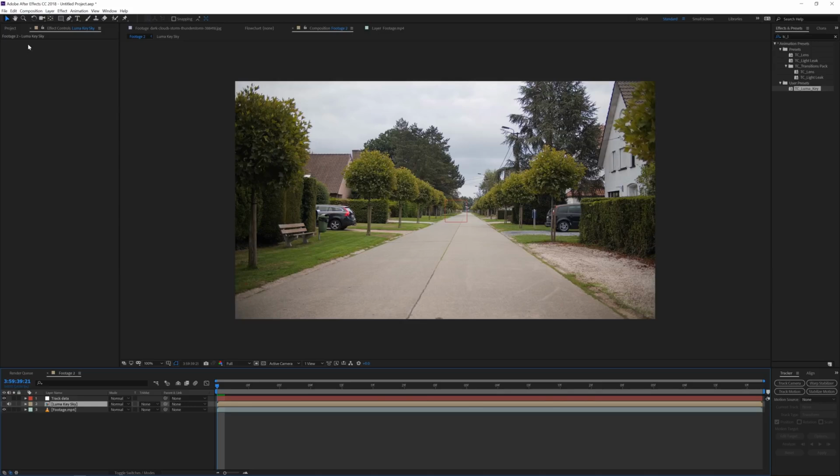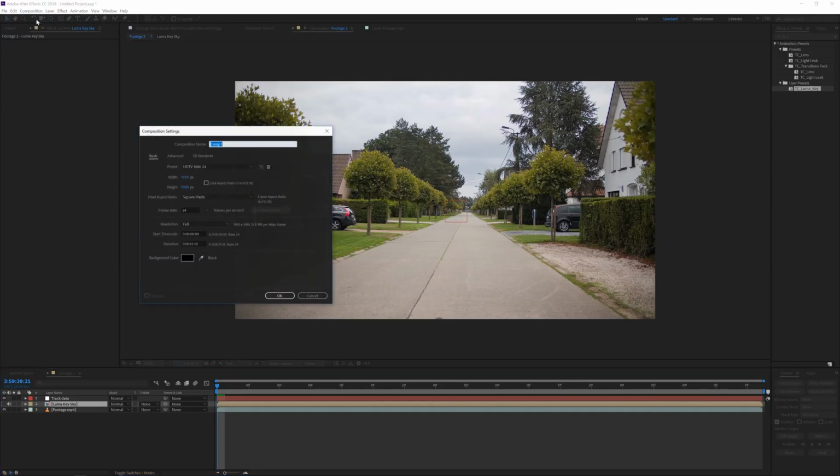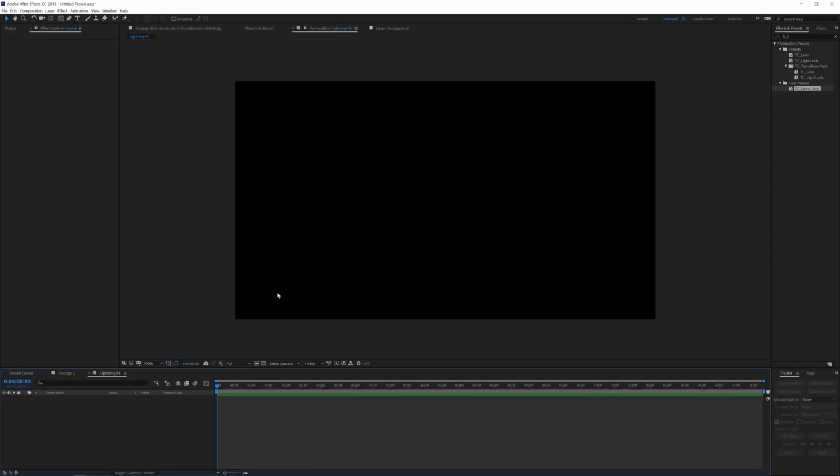So next up is to create the lightning effects. So to do that, I'm going to create a new composition and rename it lightning effects. Why not? And click OK.